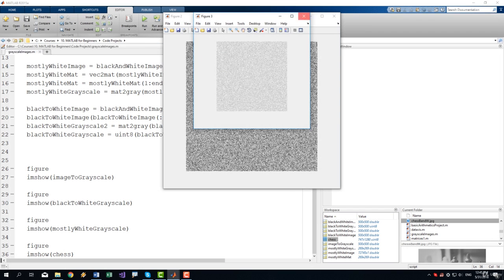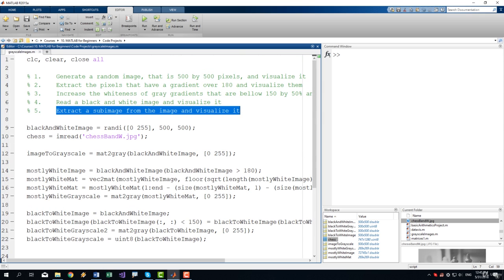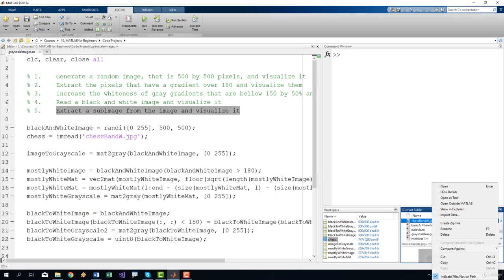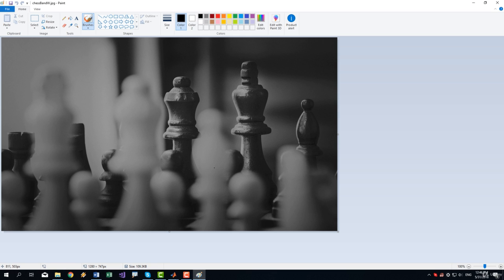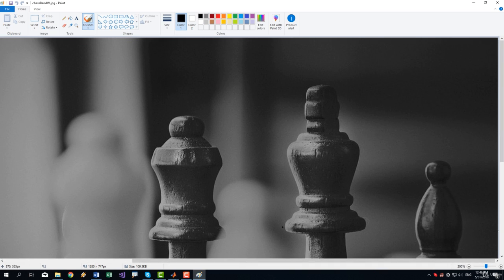But what we want to do with this image is extract a sub-image from that image. Let's open the image in Paint. So here we have the image opened in Paint. I used Paint because it's very easy to take measurements with Paint. What we want to do is extract the king figure, the top side of the king figure. This is what we want to extract in a standalone image.